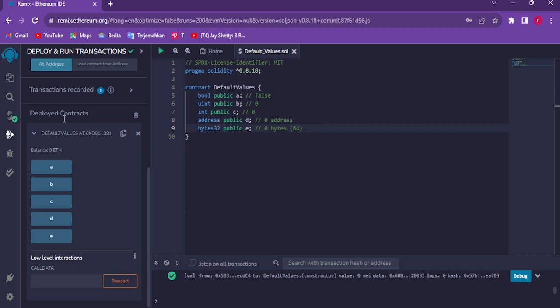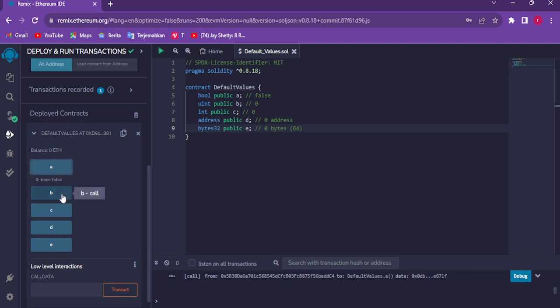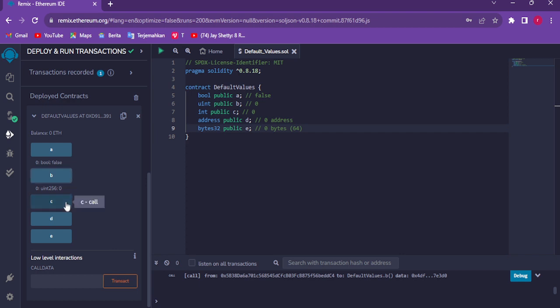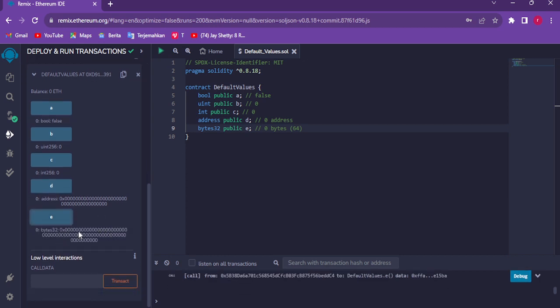And then here we go. a is the variable of boolean, b is the variable of uint, c is the variable of integer, d is the variable of address, e is the variable of bytes32, and then the default values: a boolean is false, and then b as uint is 0, same thing like integer 0, and then address, there you go, the zero address, and then bytes32, there you go, 64 times of 0.